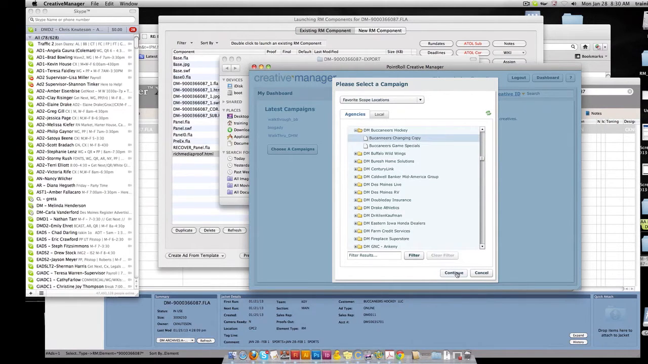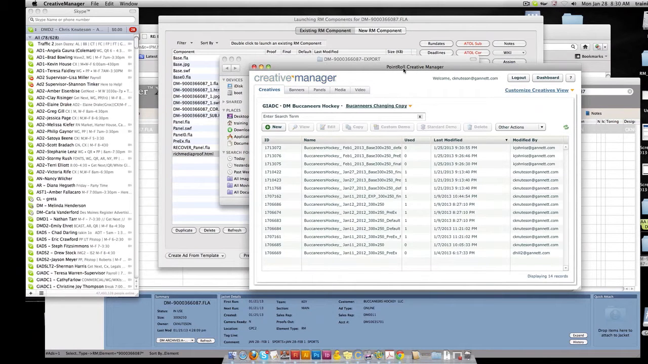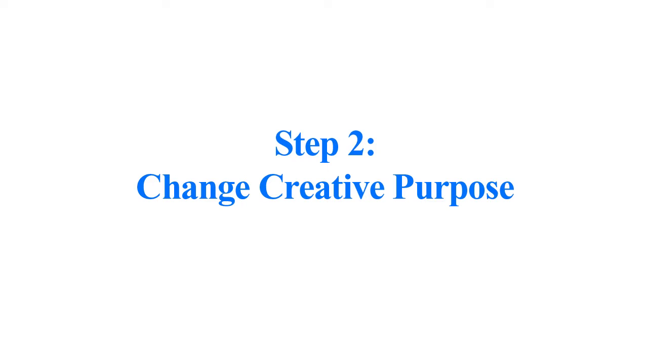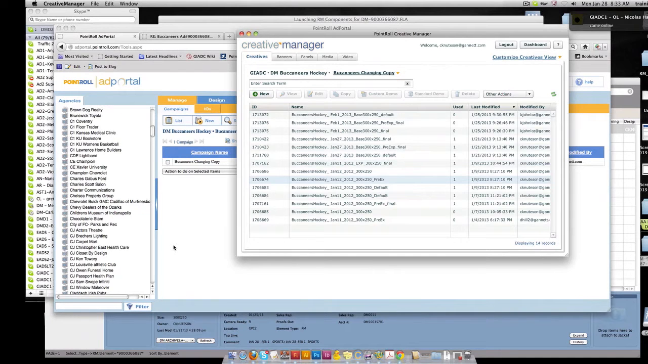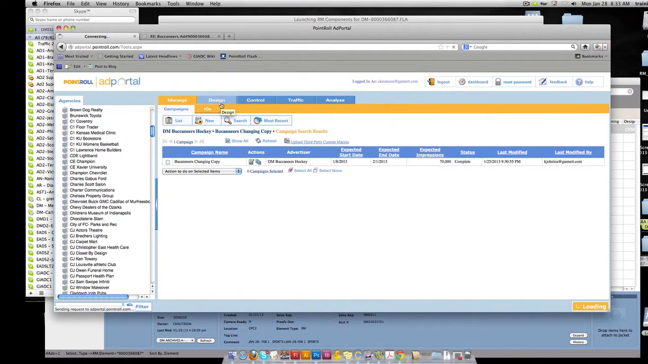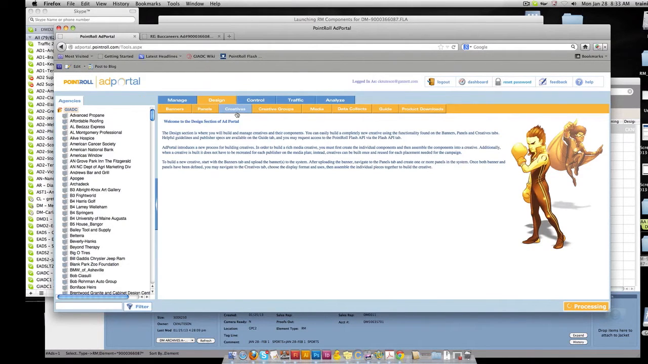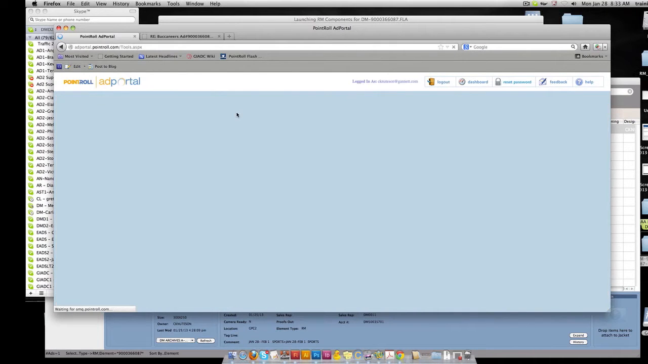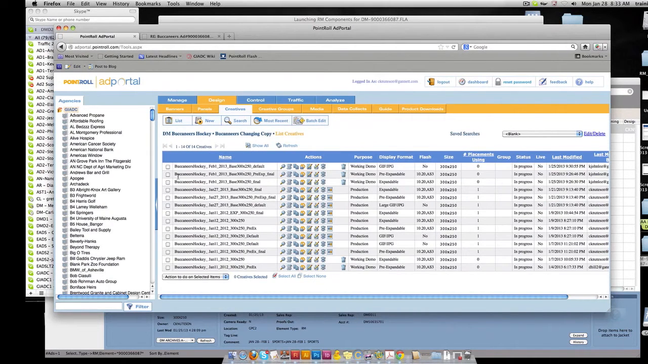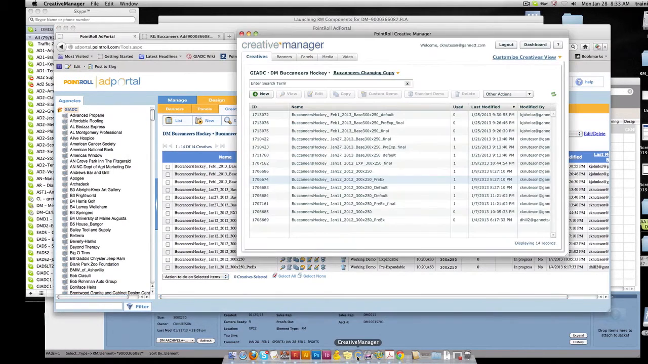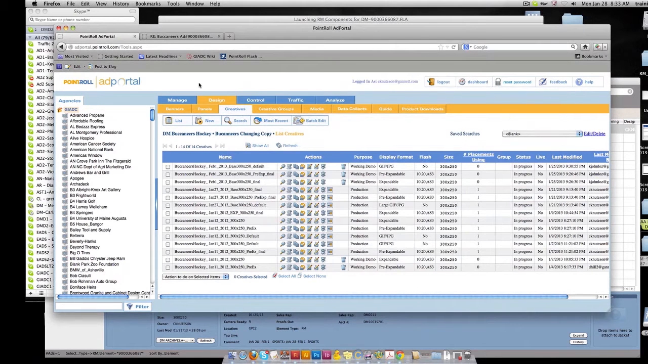So if I click continue on that after selecting it, what I'm going to see are a whole bunch of individual components. So now that I've got the start and end date and the expected impressions, I want to go to my creative tab. You can see here I have everything listed in AdPortal as I do in Creative Manager, but I have additional options. You can view, see the details, copy, remake the creative if you needed to change.